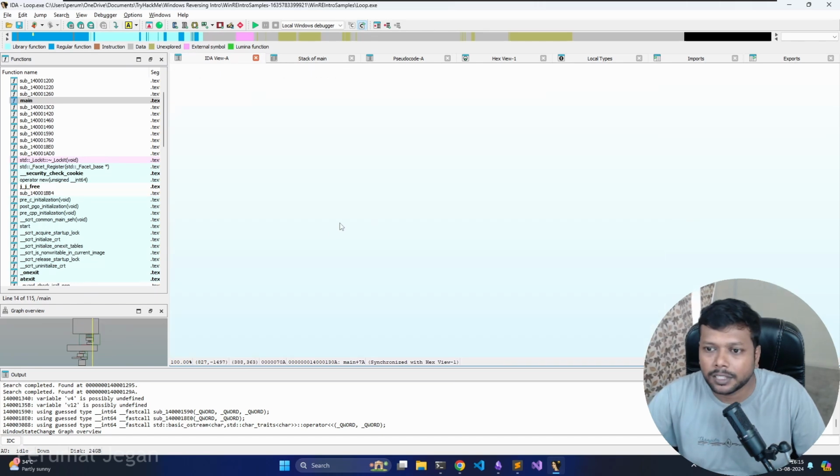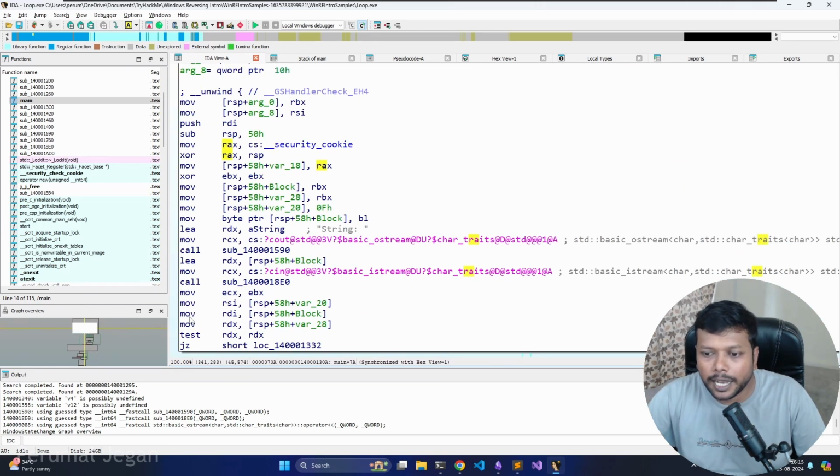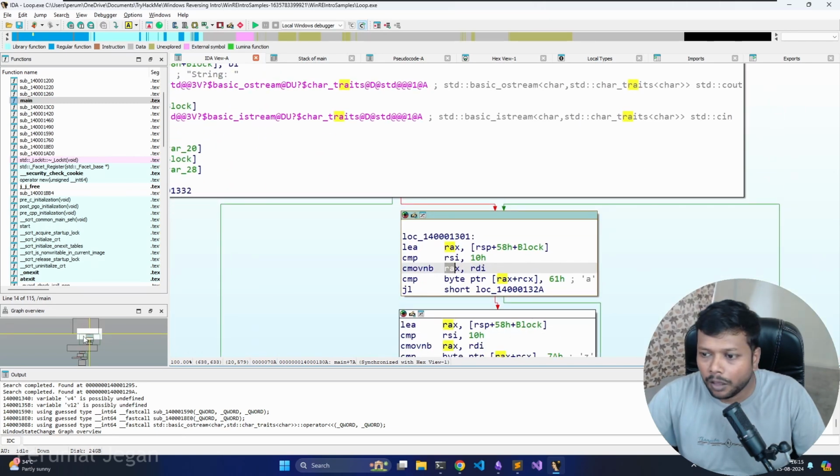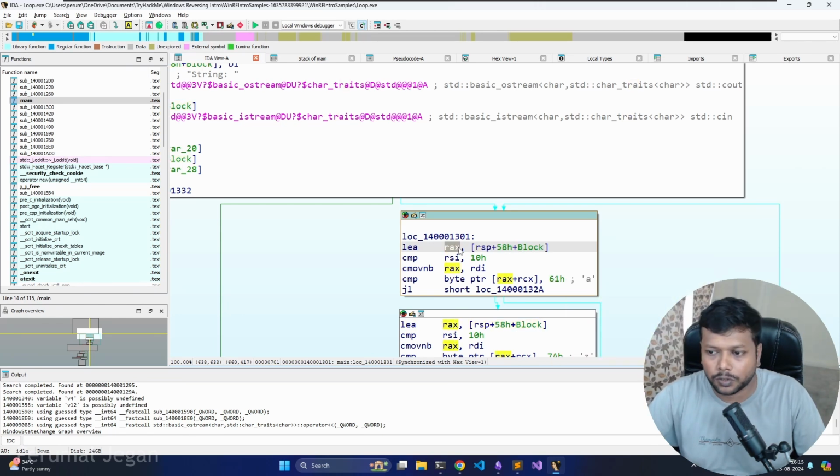But when we go to the first block, we can see this one is actually the MOV instruction. It is moving the first 8 bytes of data present in this block into RDI. But when we go here and see LEA, look at this one. It is actually moving the address of that specific buffer into RAX.